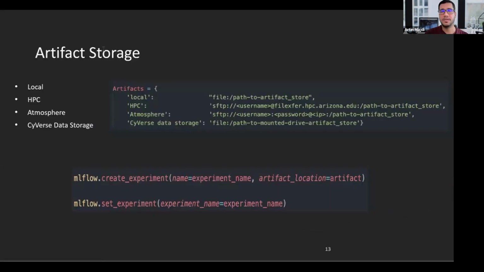For artifact storage, as I mentioned, you could use HPC too. You can use SFTP to save your artifacts inside HPC or the Atmosphere environment in Cyverse, or data storage. These two are also a little bit older, but I assume you still have the option to utilize those, or you can just use local.